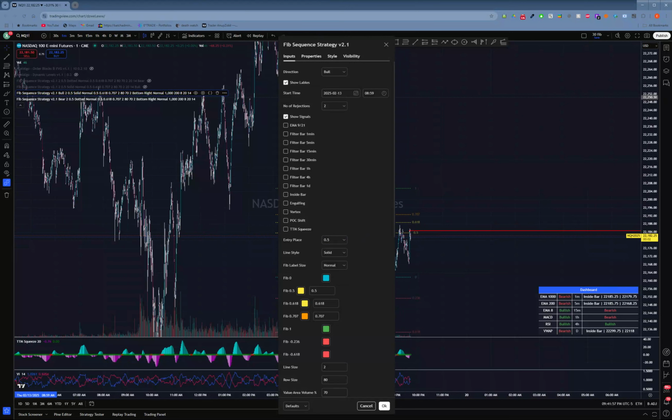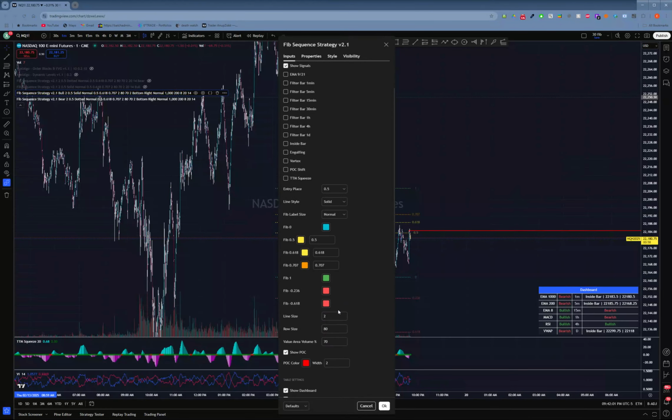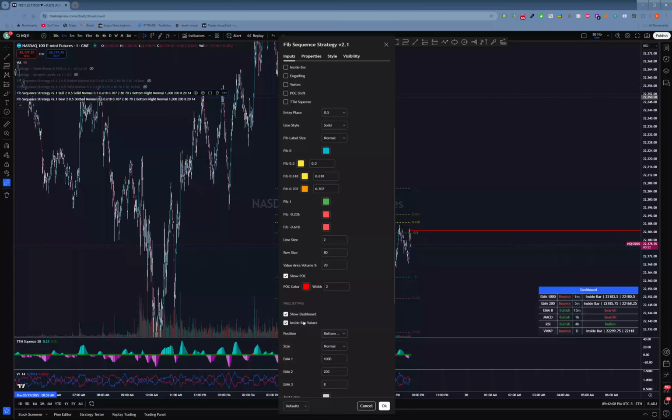So as you play with it, I'll show more of the signals as well. You could change the color of the fibs. You don't have to mess with any of the line size or the row size. You don't need to mess with anything. I'll explain the dashboard here soon. You can turn it off if you don't want to see it as well.